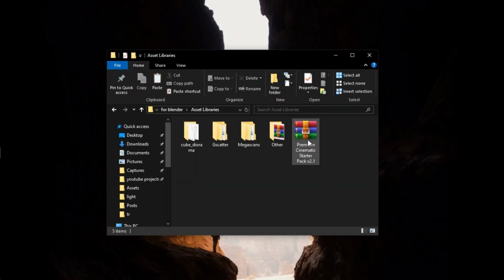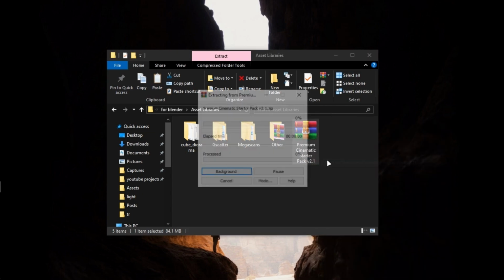Extract the zip files where you store your asset packs. Make sure you extract like this.